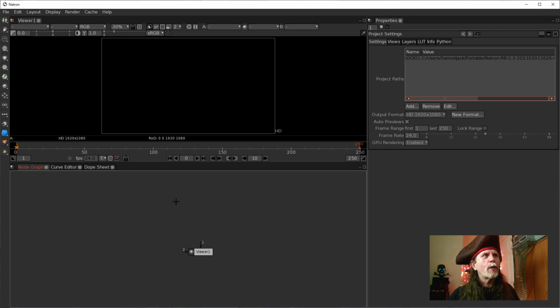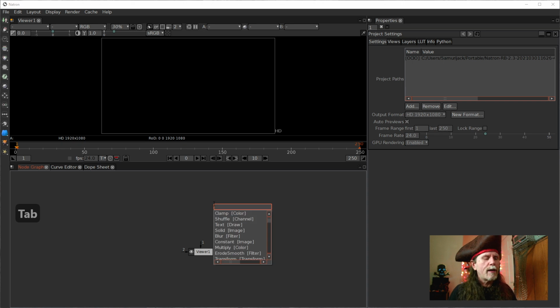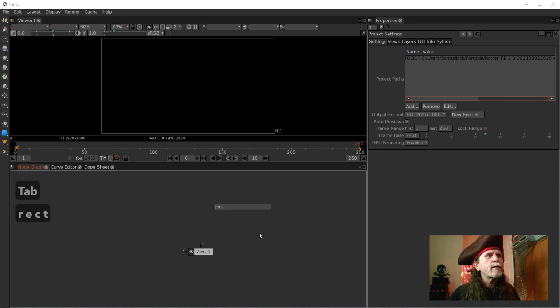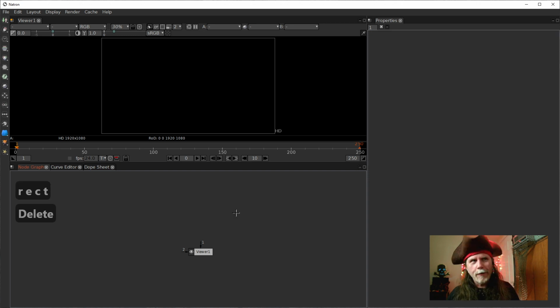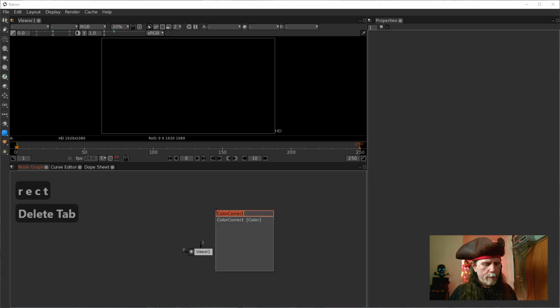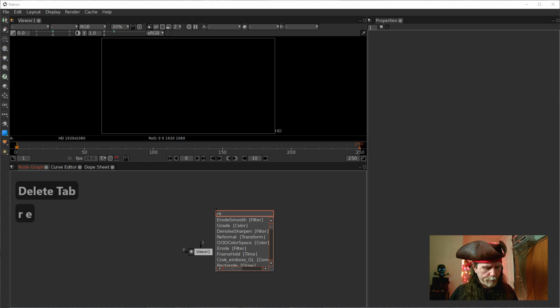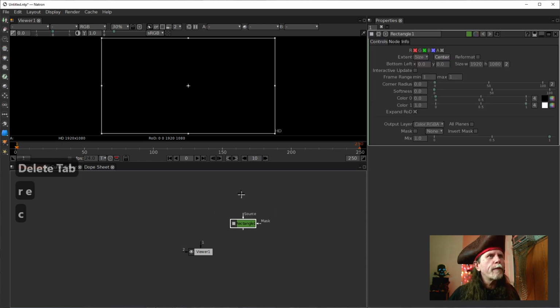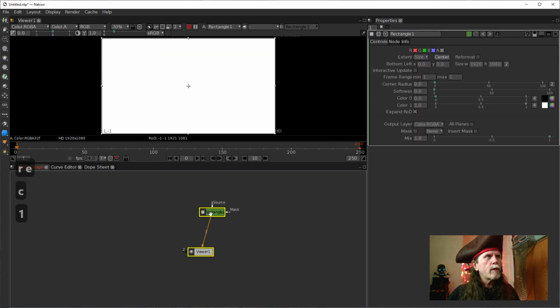Let's make our square, actually. Let's make a square. Let's add a rectangle. Whoops, I hit the wrong button. I'll hit a color correct. Let's hit tab. Let's hit rectangle. Click on the first one. There we go. And we'll link up to this.